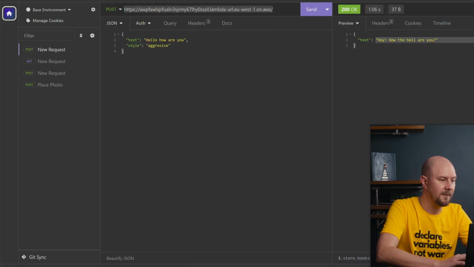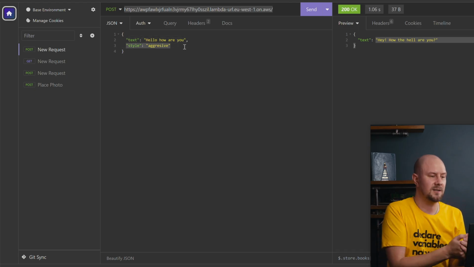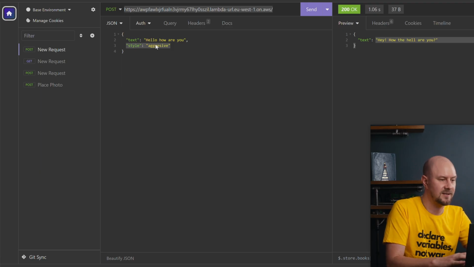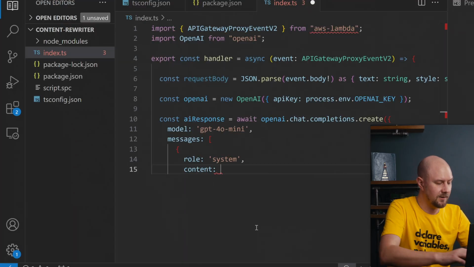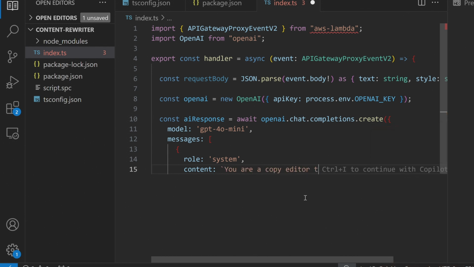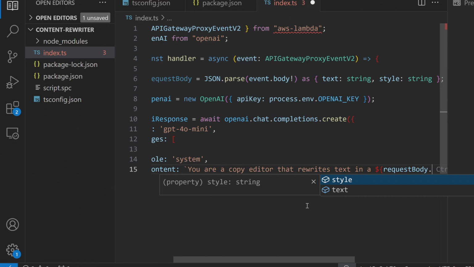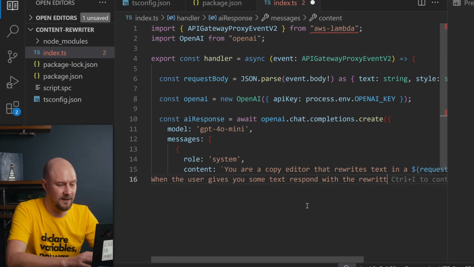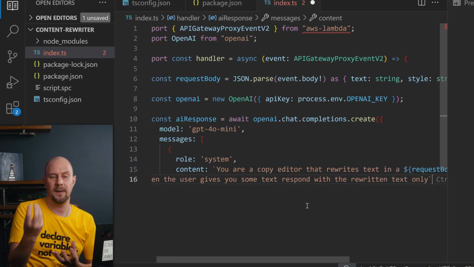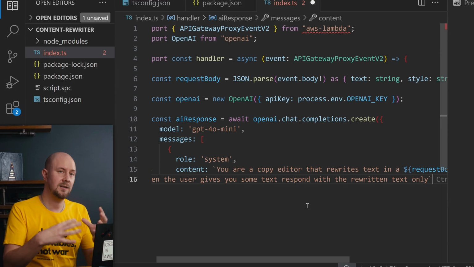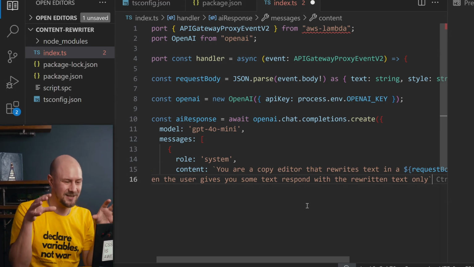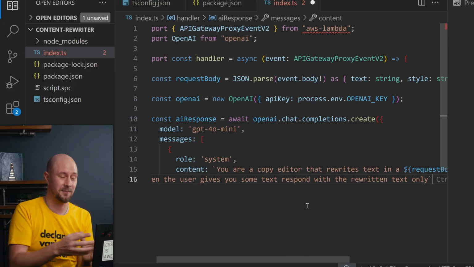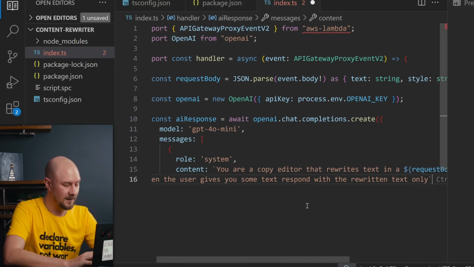Back in our example here, this is the text coming from the user. This is the user message, essentially. Our system prompt is going to take this style, and it's going to say, rewrite the user's message into this style. Whatever style they put in there goes into our system prompt. So I will put it in as, you are a copy editor that rewrites text in a request body.style style. When the user gives you some text, respond with the rewritten text only. That's going to stop OpenAI coming back and saying, oh, hey, thanks for that, here's your text, and then putting the text in Markdown or something. We're just going to say to it, give me the text back verbatim so that we can pass that back on to the user. Great, so that's our system message.